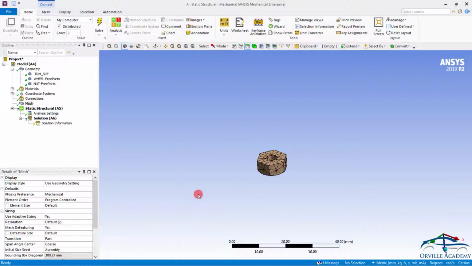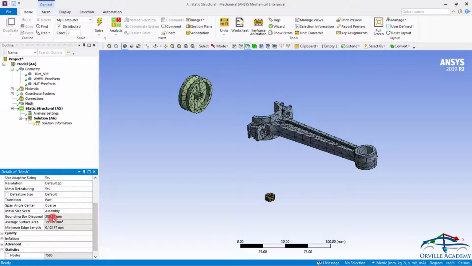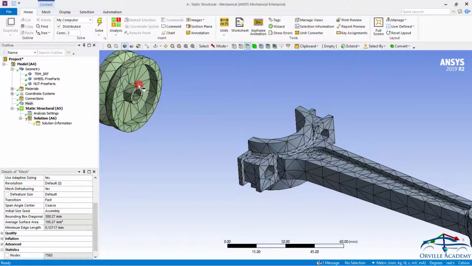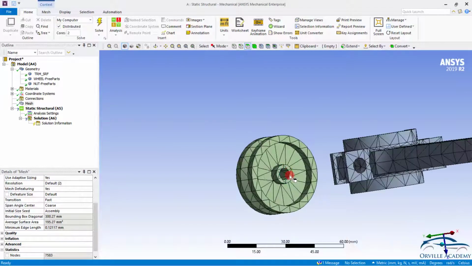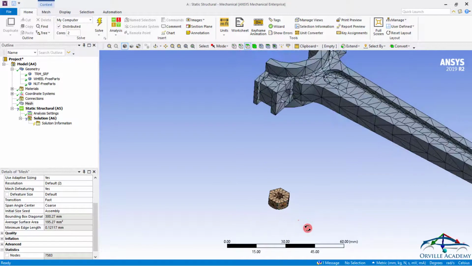As you can see over here, the mesh has been generated. But under the details view, if I observe, the bounding box diagonal has changed to 300 mm. So basically, in order to calculate the default element size, ANSYS has created one bounding block such that it covers all the parts within this assembly, and because of which we can see here I have very coarse mesh, and not only that, here also I am getting very coarse mesh. But this is not what I want.